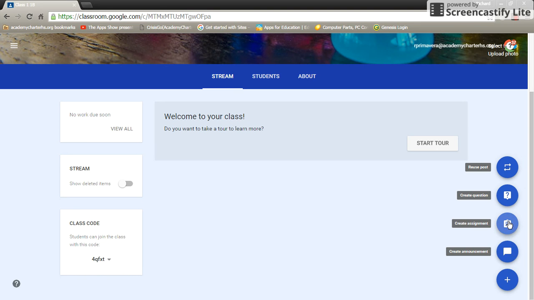Create an assignment. You can upload documents from your drive. You can upload files from your computer. You can also upload YouTube videos. Whatever it may be, you can create some sort of assignment and assign it to your students, and it will let you know when they complete it.